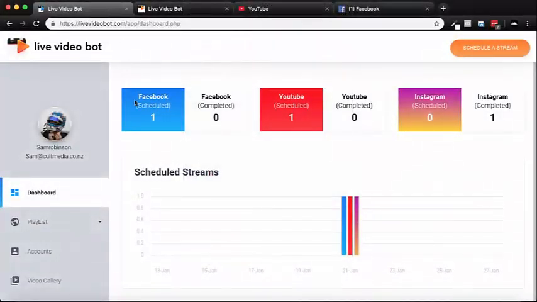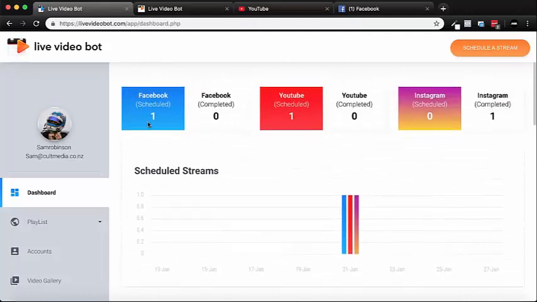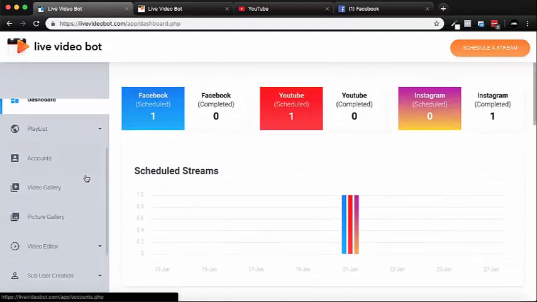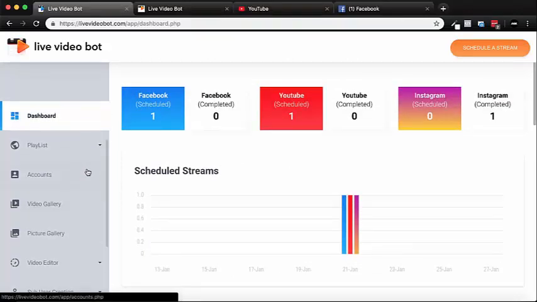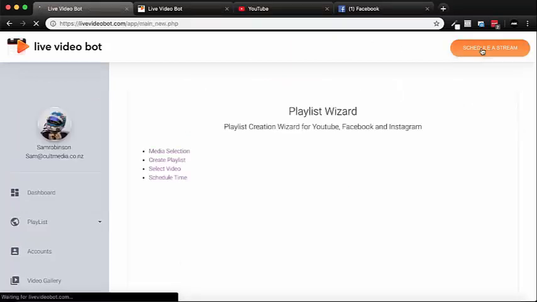This is it. This is the basic dashboard for Live Video Bot with all the analytics and things. Let's take a look at how to go about creating a stream quickly and easily. So I'm going to click Schedule a Stream up here. It's going to load up the wizard for me.